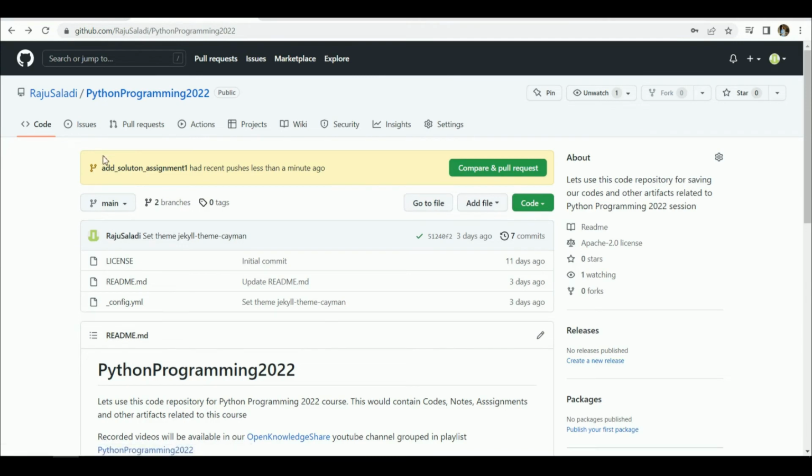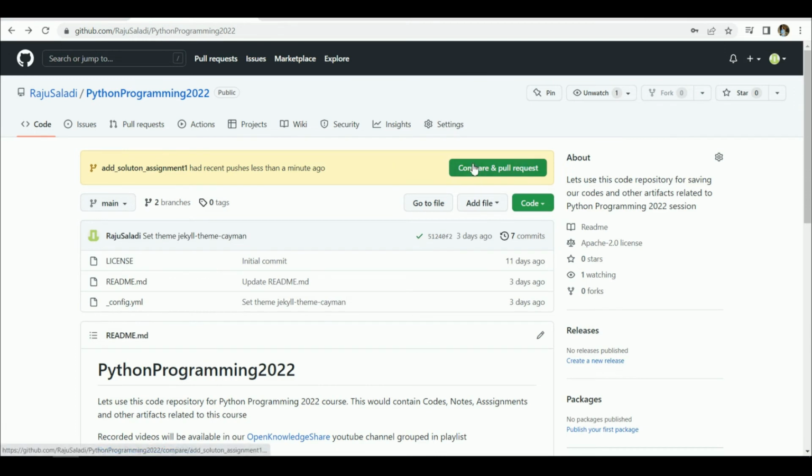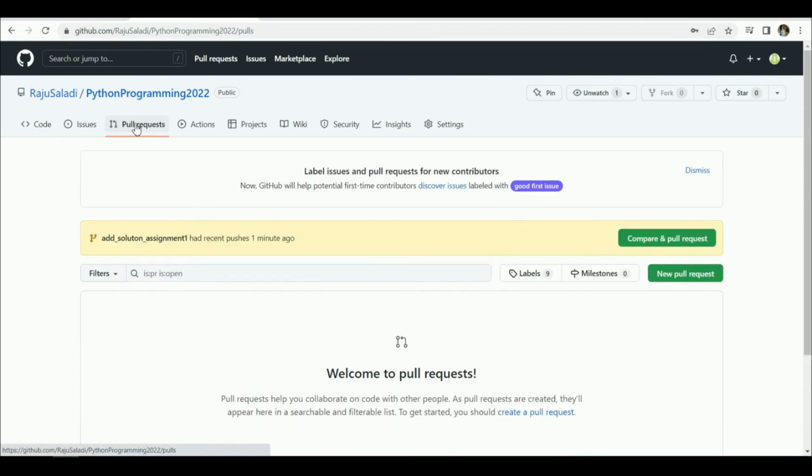And we can now see a notification which has come here saying that it has pushed this new branch, and it has been created, and we can see the list here, right? In the list of branches we can also see this new branch. So now there is an option to compare and pull request, which is also available once you click on the pull request, and you can create a new pull request here.